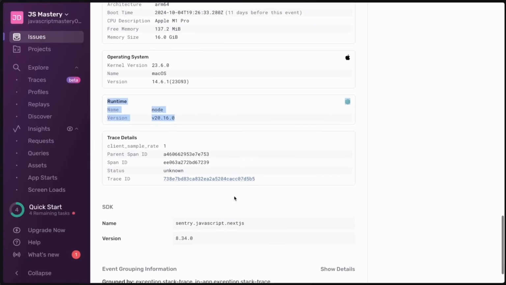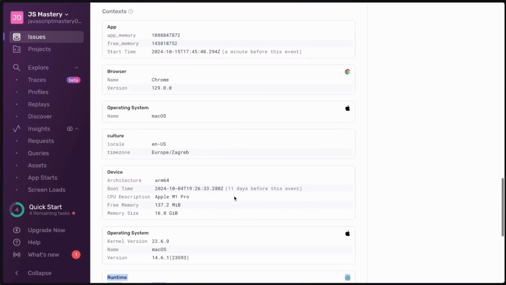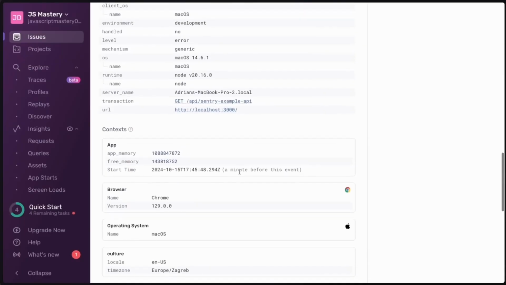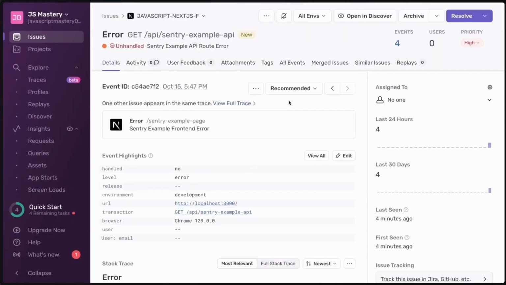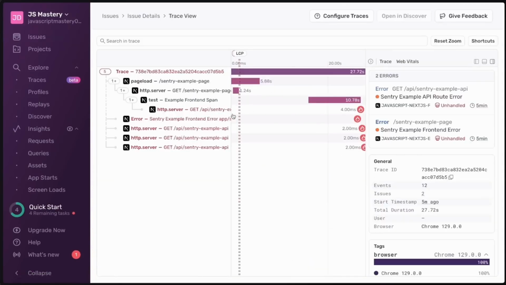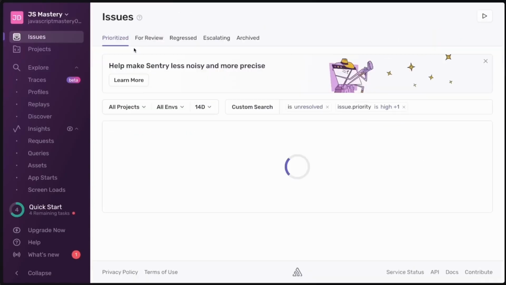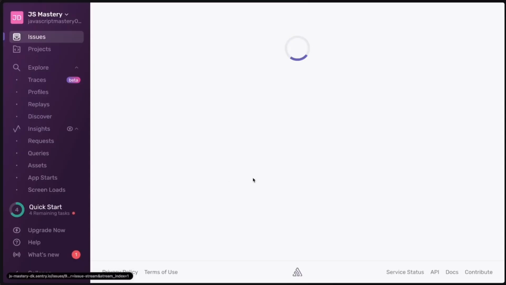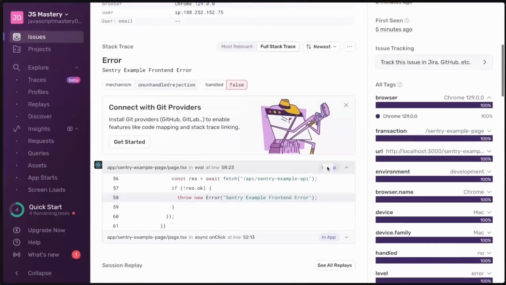And think about it, 100 users are gonna have 100 different devices and 100 different browsers. So being able to track, first of all, and then debug just makes your applications so much more scalable. You can also view the full trace right here and see exactly how the error has happened. And for some types of issues, like this Sentry example front-end error, you can actually check out the replay.